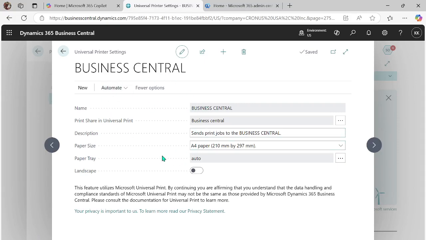So today we will learn about this setting, how we can configure the universal print settings, how we can then connect our local printers with the Azure, and how we can configure those cloud printers in the Business Central. For that, you need to connect with your global administrator who holds the rights of Microsoft 365 subscriptions, and who actually manages everything in your organization.